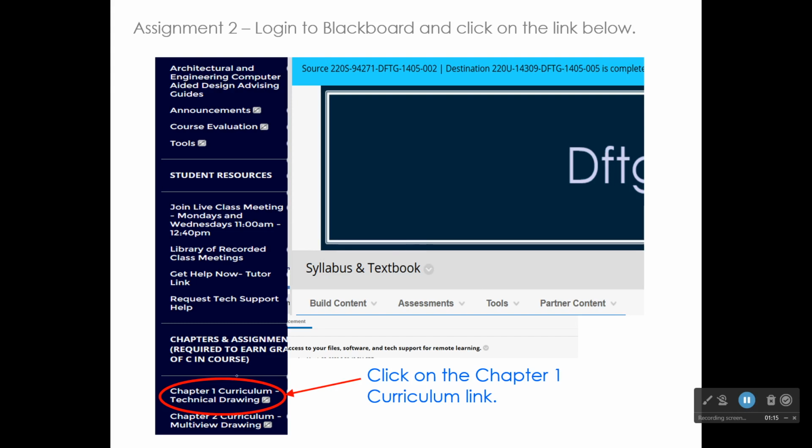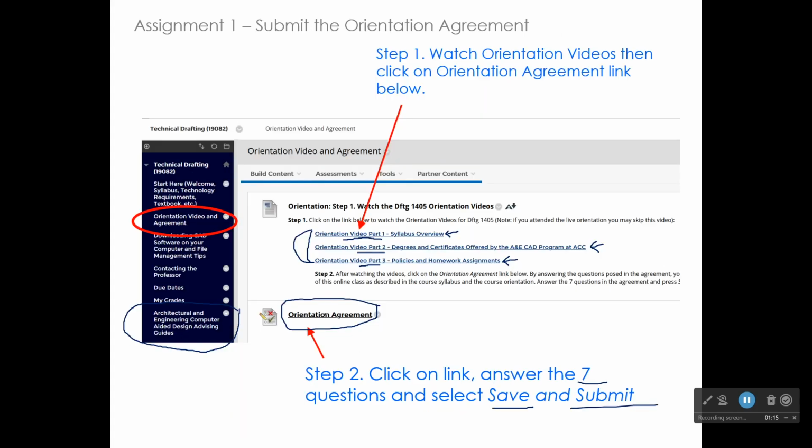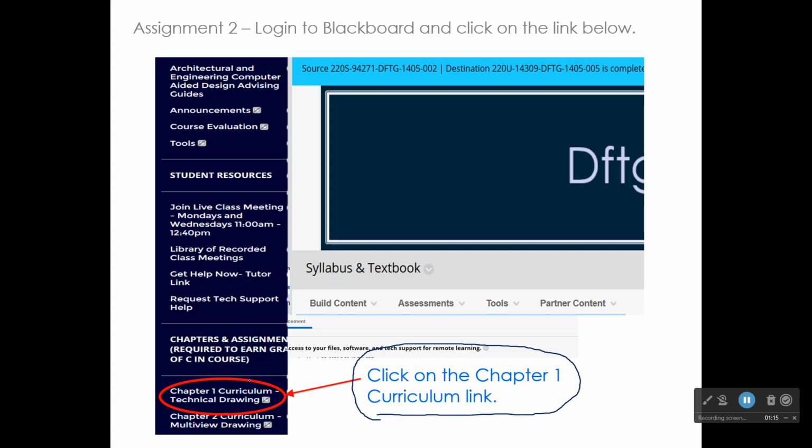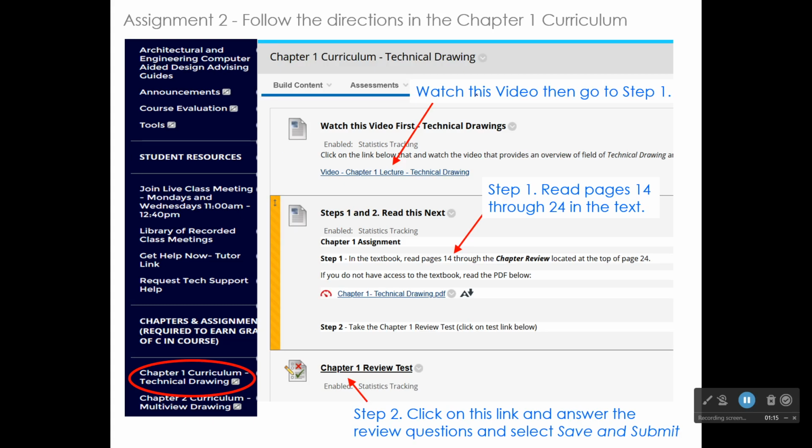The second thing you're going to do is you're going to click on the Chapter 1 curriculum link. So the first thing you do is going to be the orientation agreement. The second thing you're going to do is you're going to click on the Chapter 1 curriculum link, and that's going to take you to this page right here. And there is a video that we want you to watch, and you're going to click on this. It's going to take you to the video.